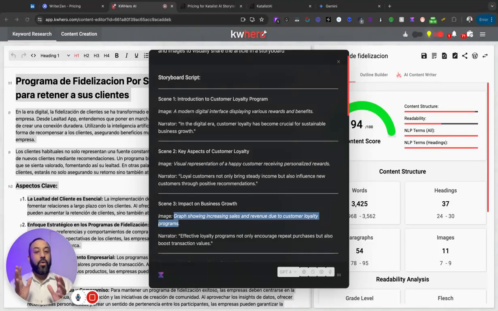Okay, now, using these prompts, for instance, we could go to another AI tool and just create the images one by one. Modern digital interface, put it into a tool, create an image. Visual representation of a happy customer, take that, put it in a tool, create images. We could do that. But what if we can create 8 to 10 images with consistent characters, consistent scenes? That's where it really shines.